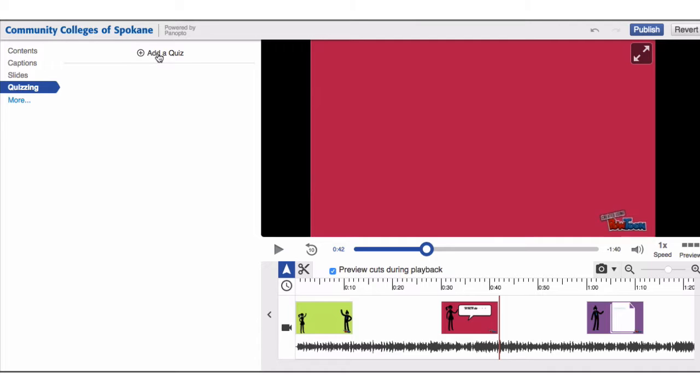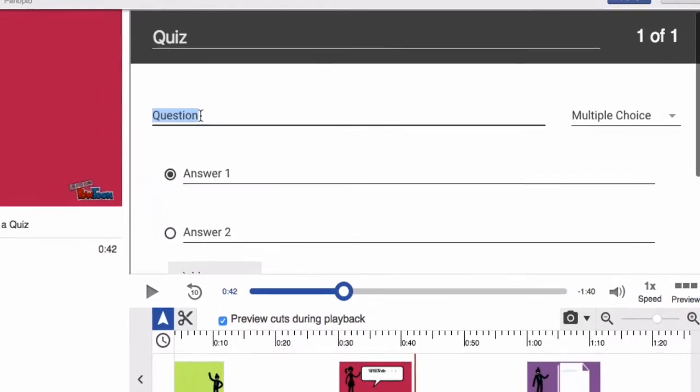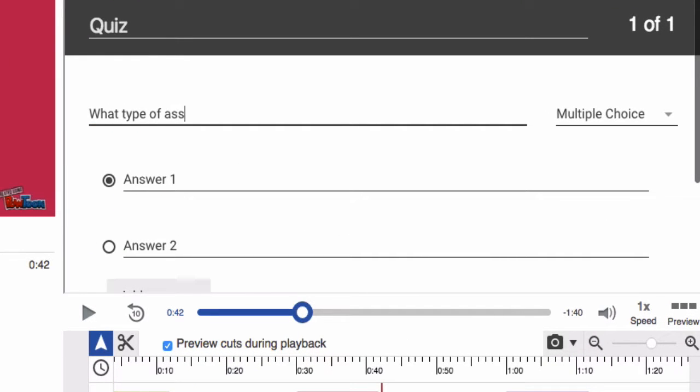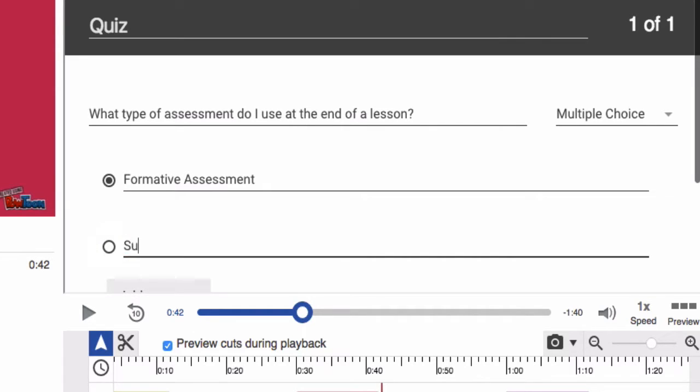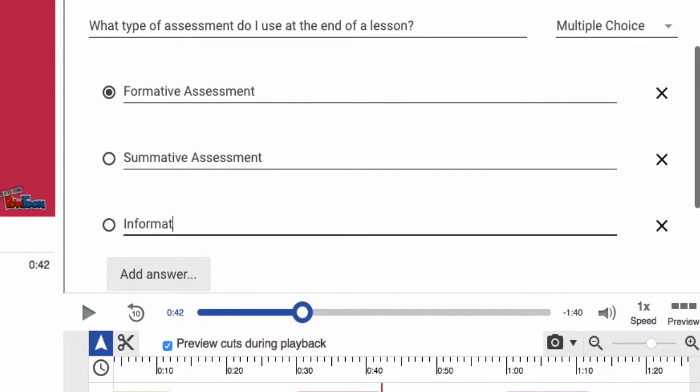Then I'm going to come up to the top and click on Add a Quiz. And then I can put in the question. I want to review the question that they just taught. And so I will say, what type of assessment do I use at the end of a lesson? And I can put in different kinds. It could be a formative assessment, a summative assessment, and I'll throw one in and just put in informative assessment. Summative assessment is the correct answer, so I'll choose that.